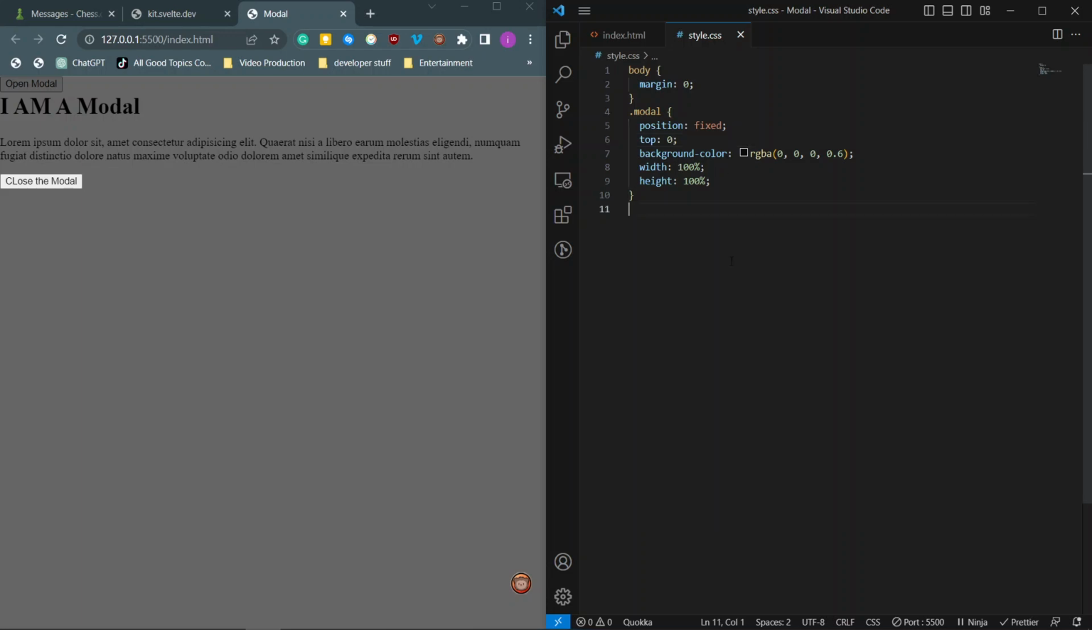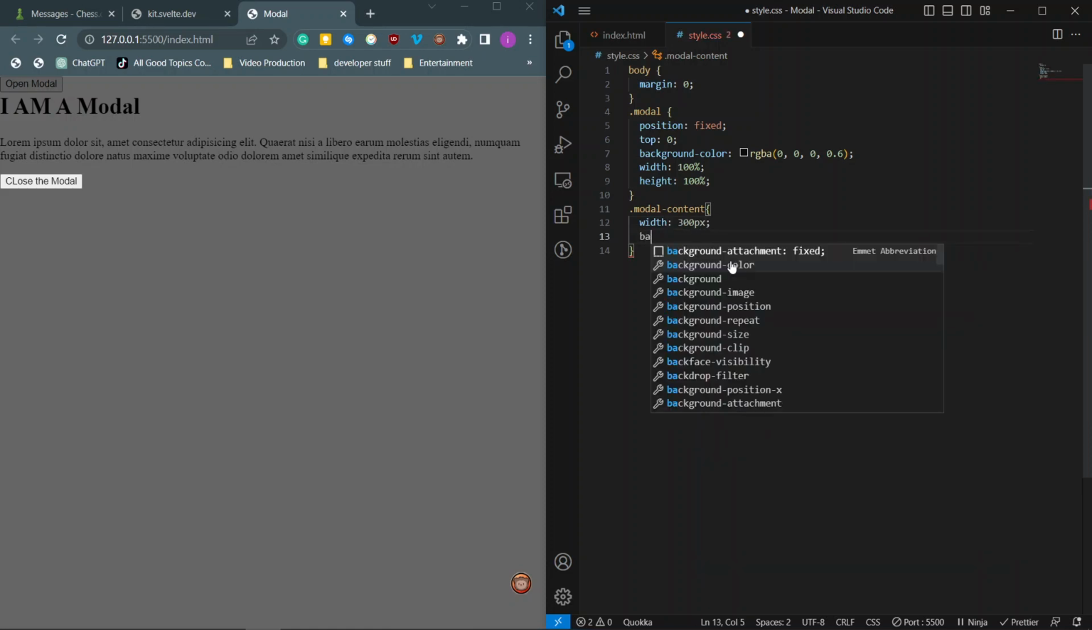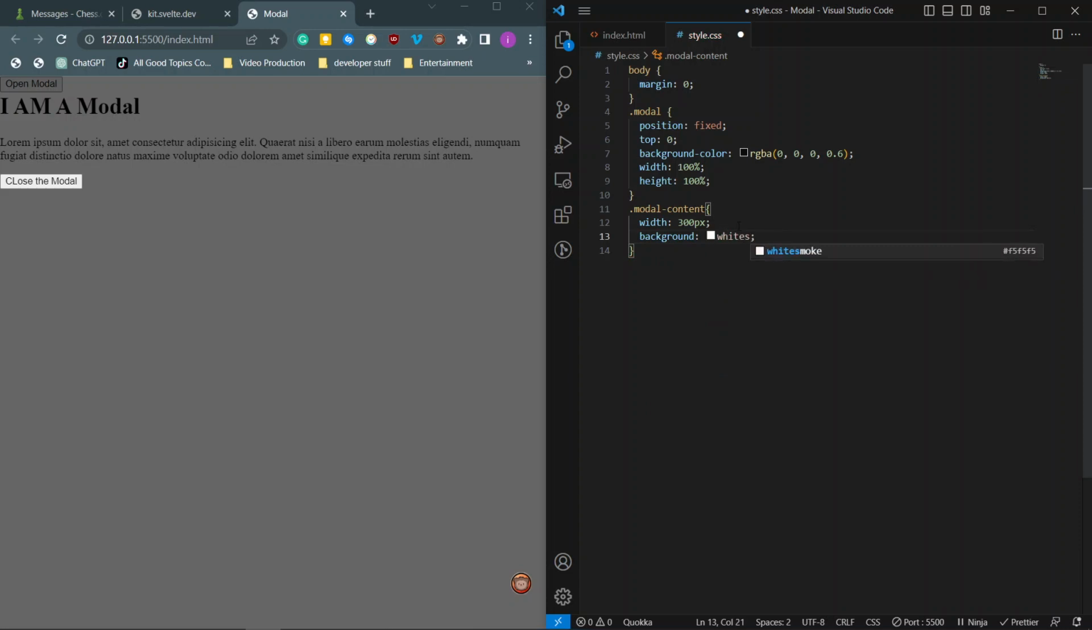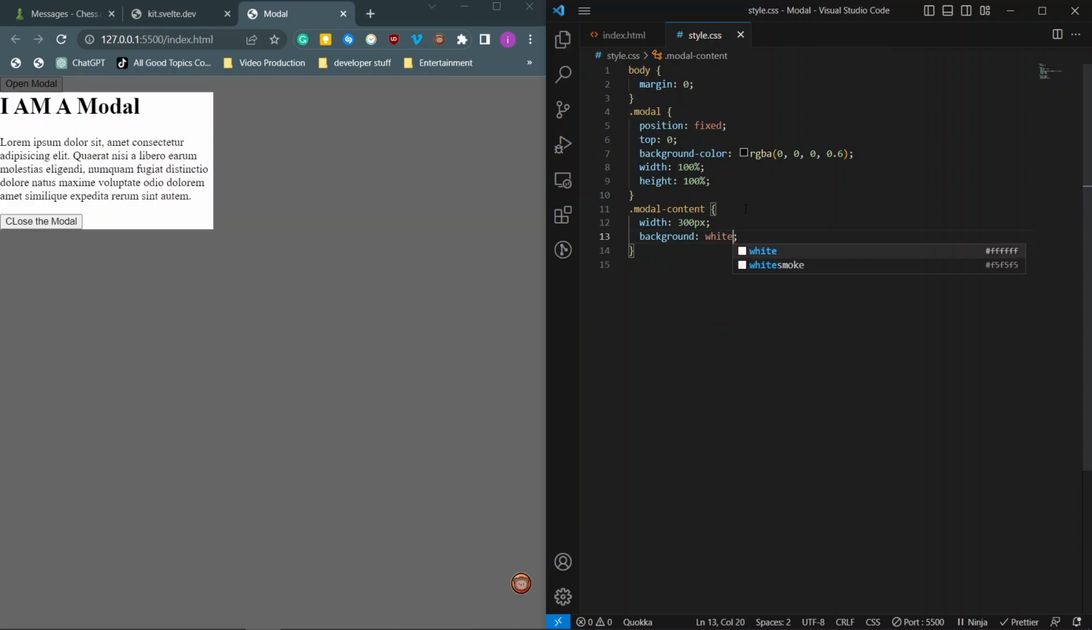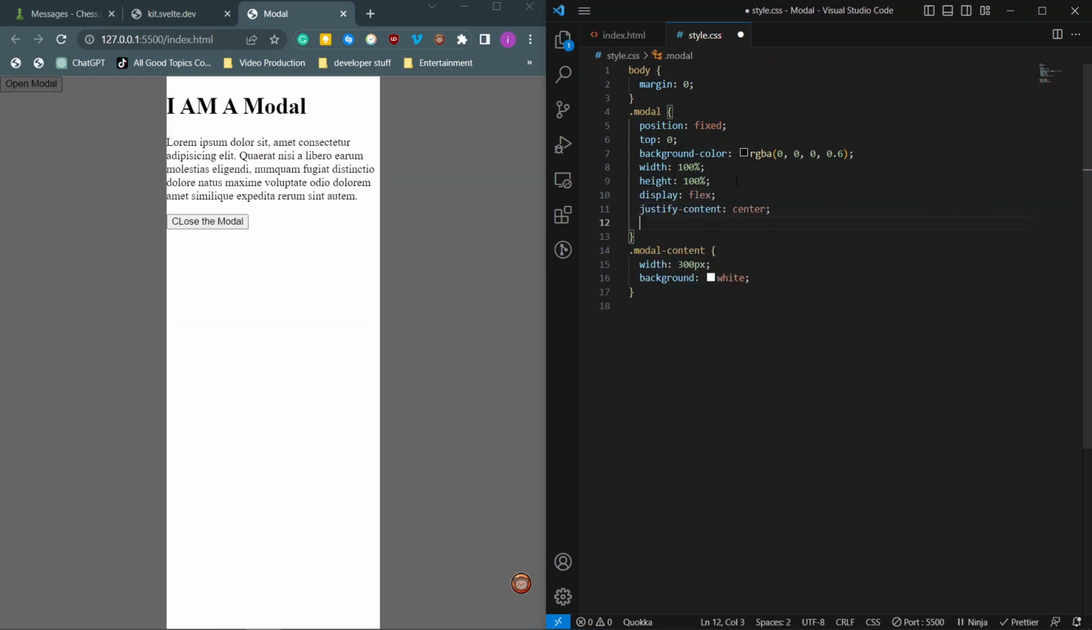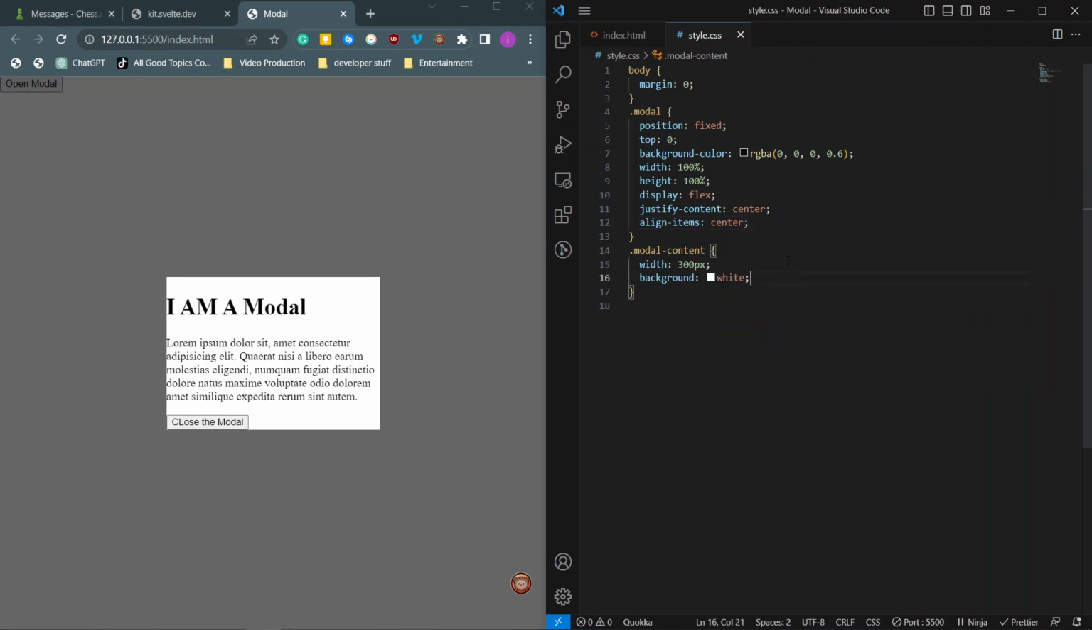So what do we want to do now? We want to attack the modal-content. So in the modal content, we want the width to be 300 pixels. We want it to have a background color of white, and to center the modal content, we'll give this a display of flex, a justify-content of center, and align-items of center. So what we have to do now is give it a padding of 30 pixels.